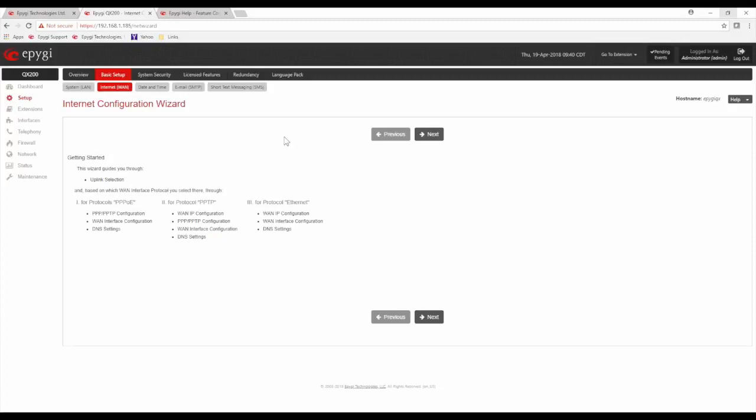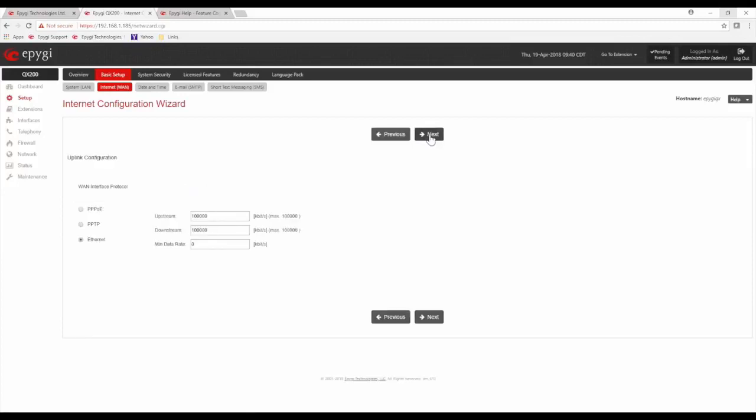All right, next is the WAN configuration wizard, or Internet Configuration Wizard as we refer to it. So here you're going to configure the WAN port. You're just going to leave it at the default. Leave it at the maximum upstream and downstream bandwidth.